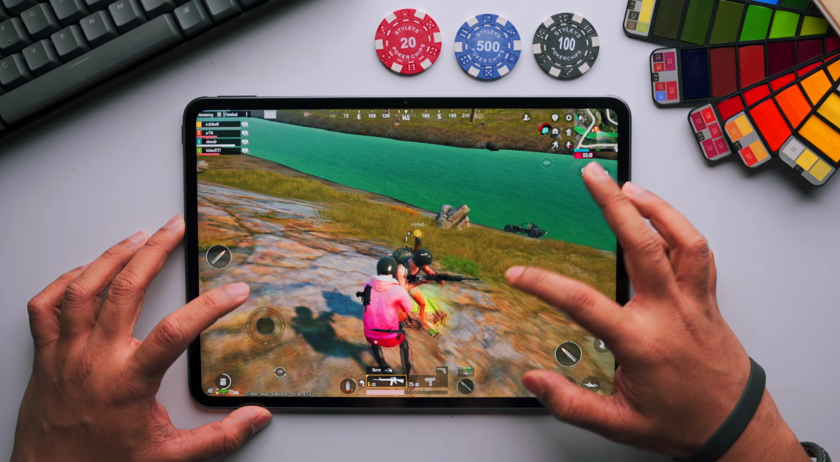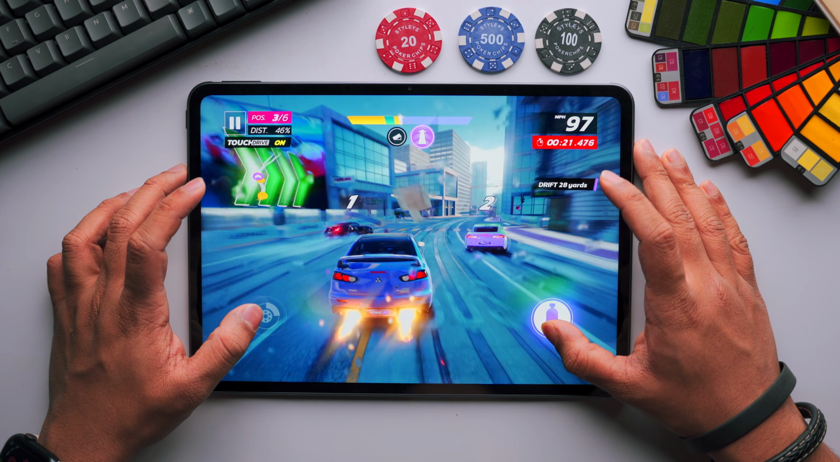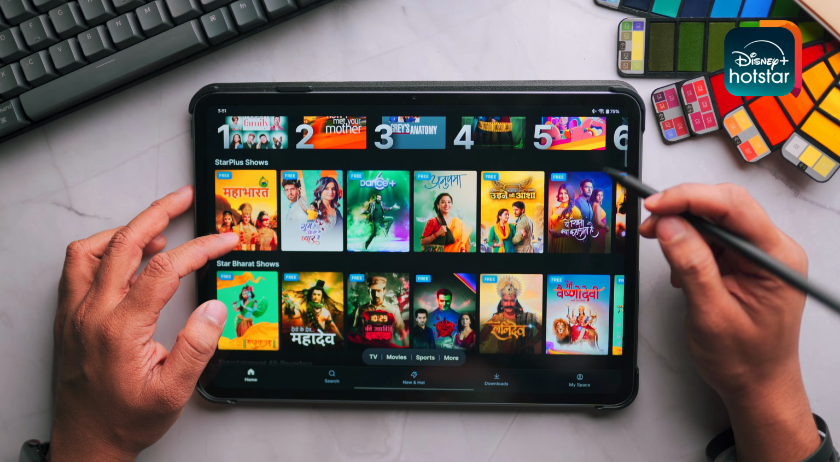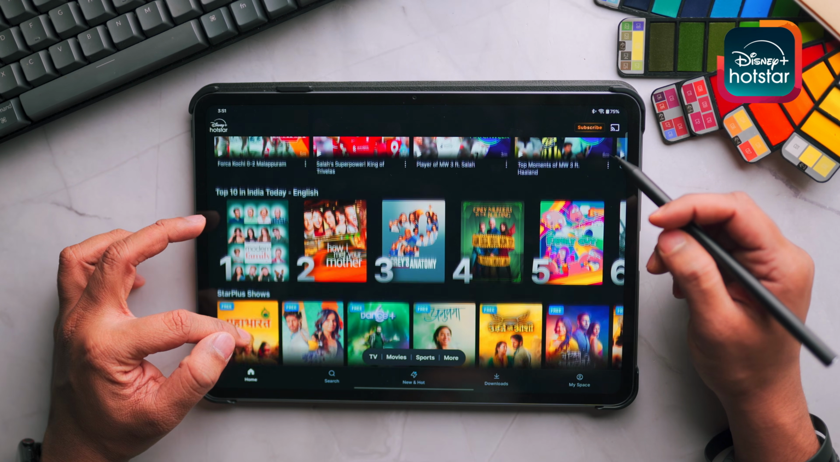So while reviewing this tablet, I've been playing a lot of games: FC Mobile, Brawl Stars, Asphalt and BGMI. I don't really play many games on this device. I have been hooked to Sniper as I previously mentioned. Disney Plus Hotstar for again watching movies, especially for those Marvel stuff, cause you only have that here.